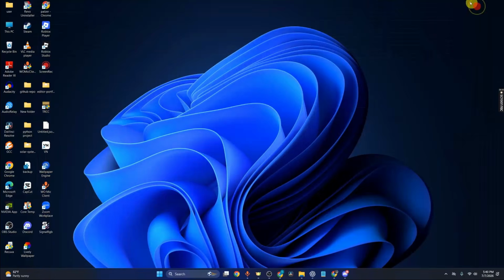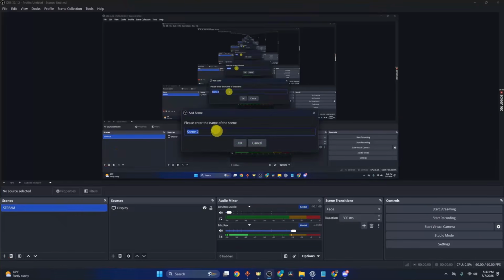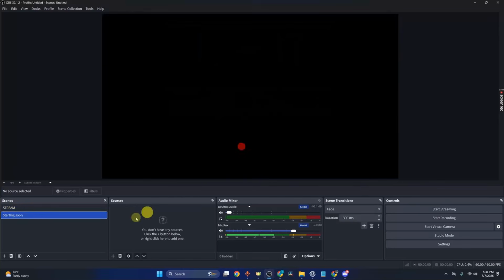Once downloaded, you can just close this and go to OBS, and now click on the plus icon under scene to add a new scene. So here you can name your scene. So I'm just gonna name it something like starting soon scene. After that, just go ahead and click on OK, and now your new scene will be successfully created.